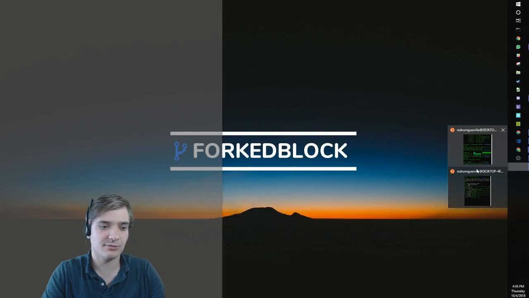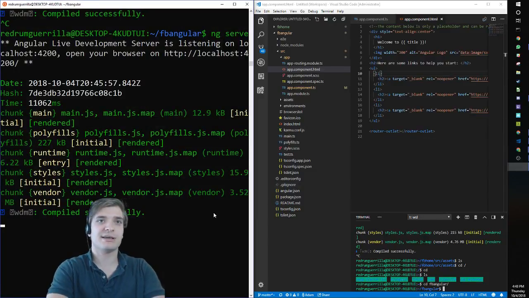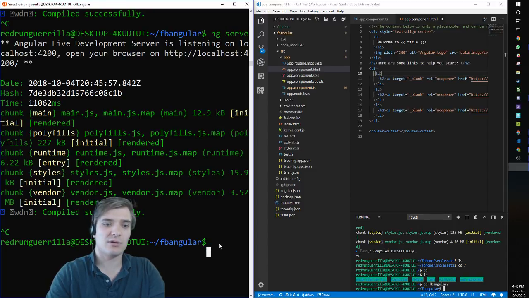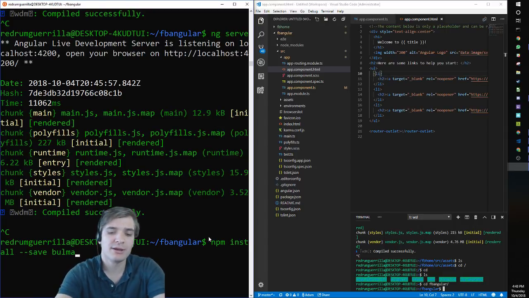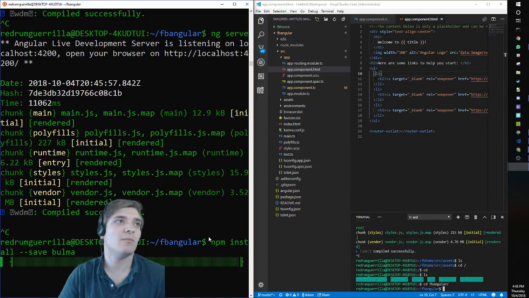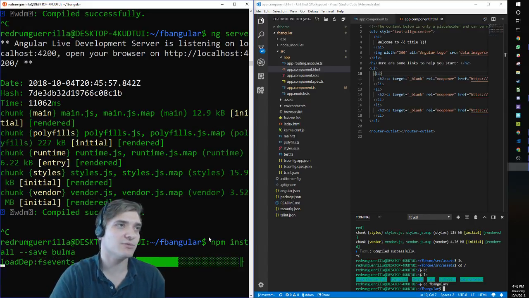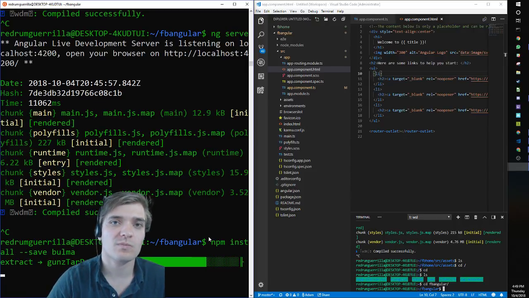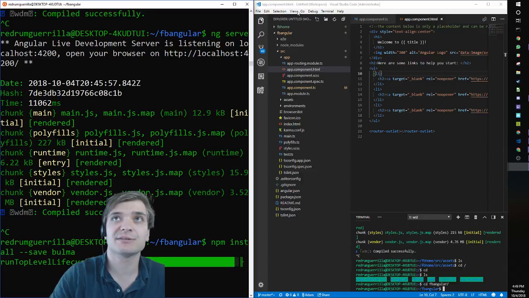Control C, cancel that. Server stopped. All right, cool. And what we do is simply npm install save Bulma, and that's going to save to our project the module Bulma, and this is going to work with our front end to basically beautify it. It takes about a minute, but let's check out some of the docs here.